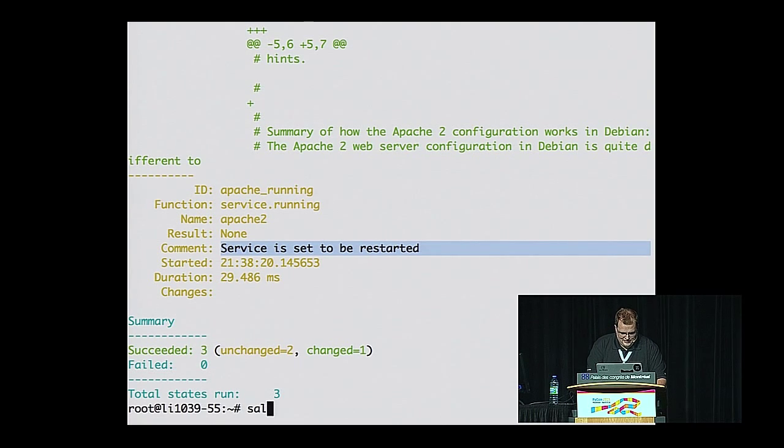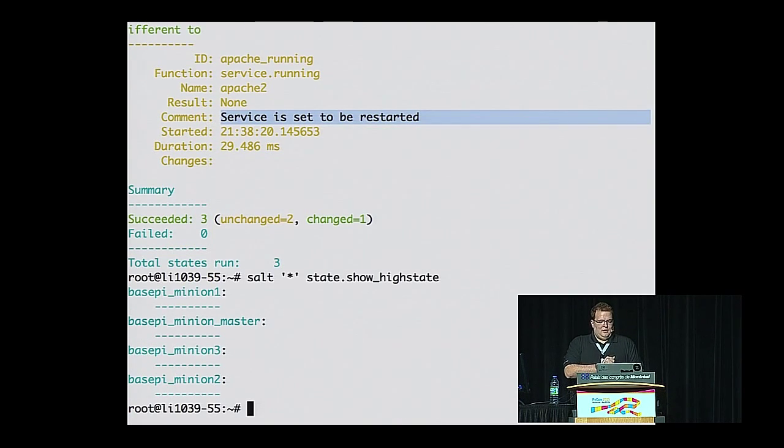The other one, I guess I didn't actually run the command. You can do state.show_highstate. I haven't actually defined a top file, so I don't think this will work. But you can use show_highstate normally if you've defined a top file and environments and stuff that I didn't go into today. But anyway.